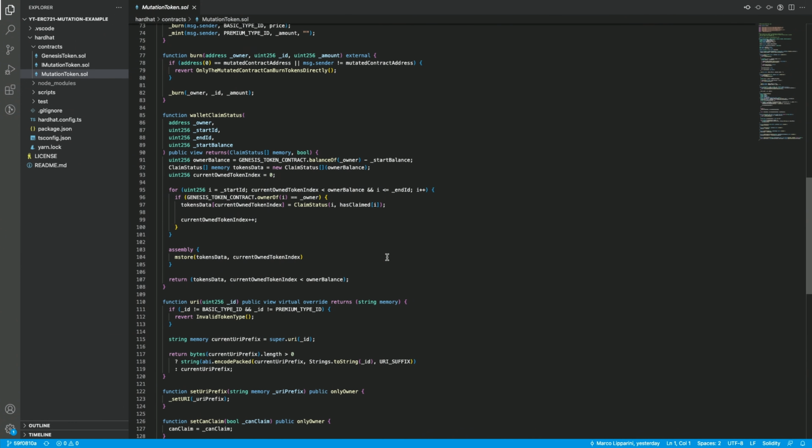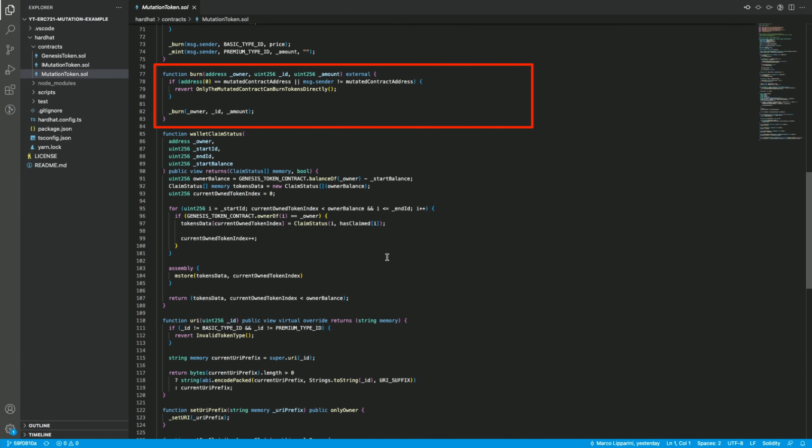An external function to burn tokens is needed since we want these tokens to disappear right after use. This means that the mutated token contract will have to be allowed to burn mutation tokens whenever a mutation occurs. That's why the burn function will revert if the sender is not the mutated token contract.